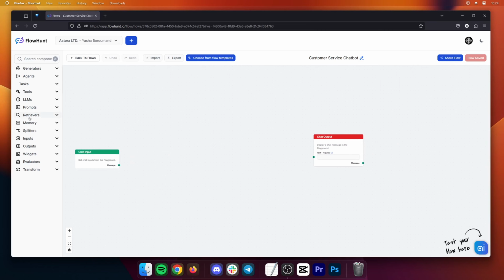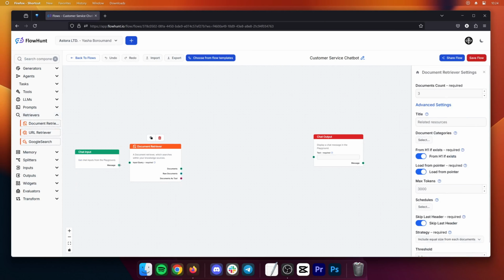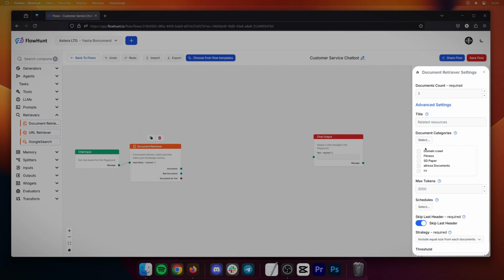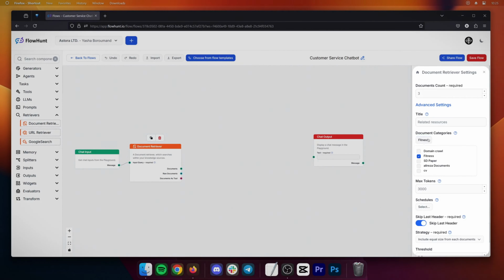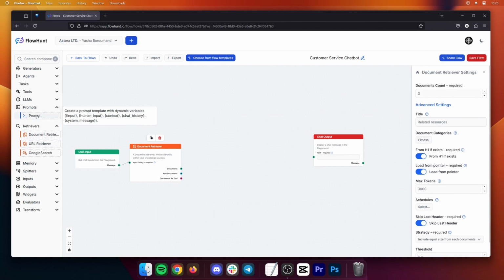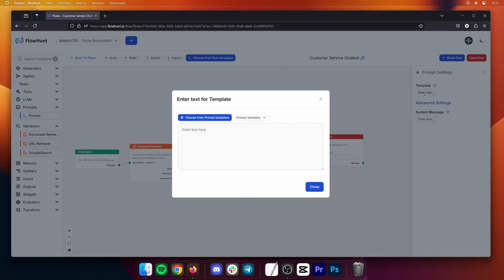We'll begin by including the document retriever, which allows our chatbot to access your indexed data. In the Settings tab on the right, you can specify which document the bot should pull information from. Next, we'll add the prompt component. This is where you'll define the chatbot's instructions.